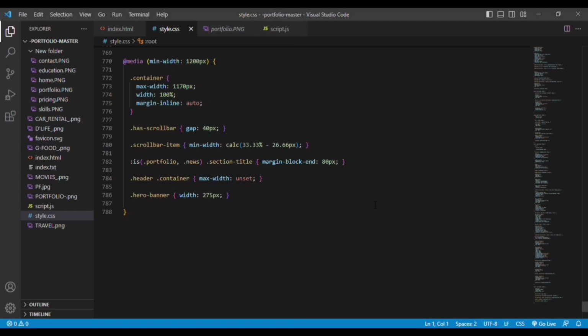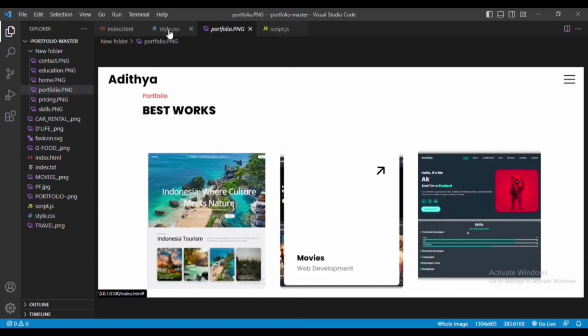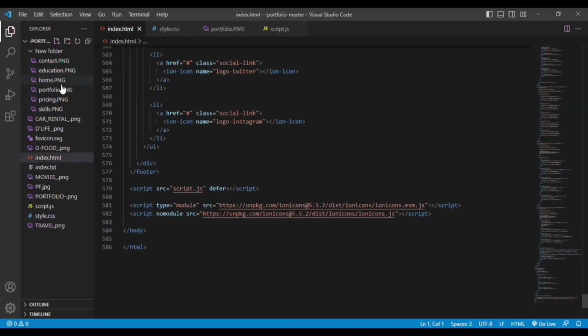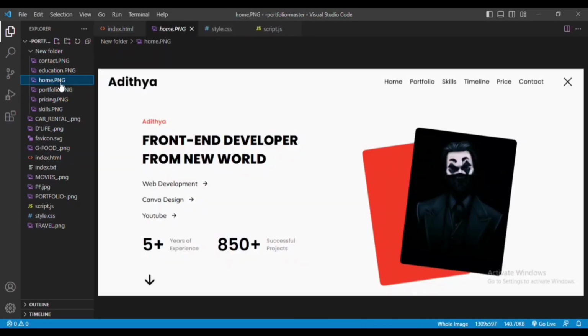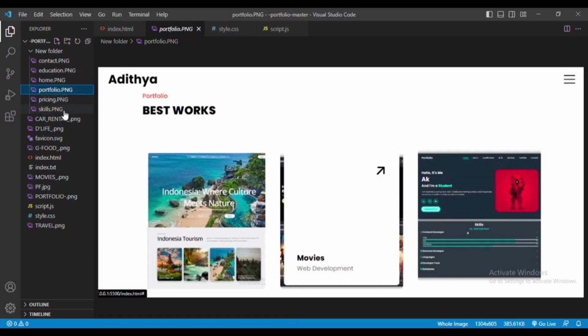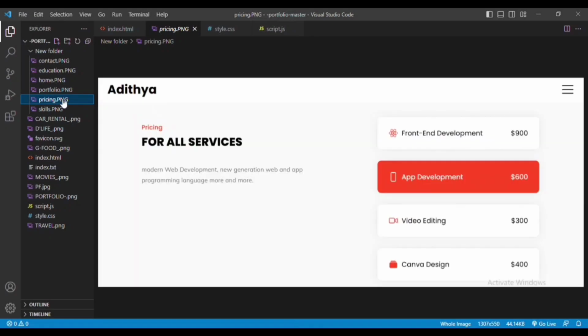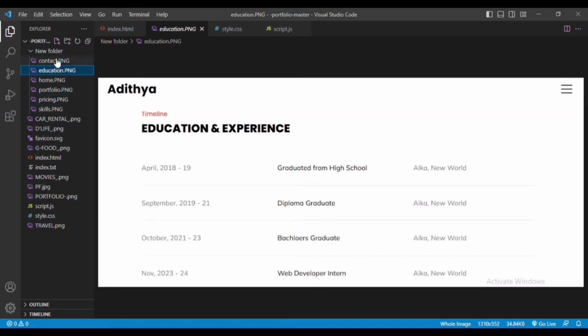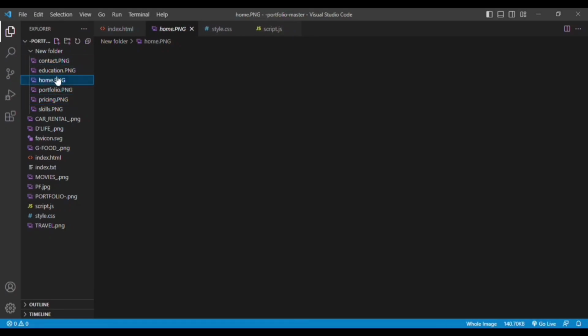Just concentrate on building one side of the coin, whether the desktop side or the mobile side, and then change values accordingly based on the viewport, that is, display values will change, and the font size and background values will change, that's all. And we have already gone through the JavaScript. Then the website ends here. This is the website that we built: the home section, then portfolio section, skills section, pricing section, education section, contact section. That's all.